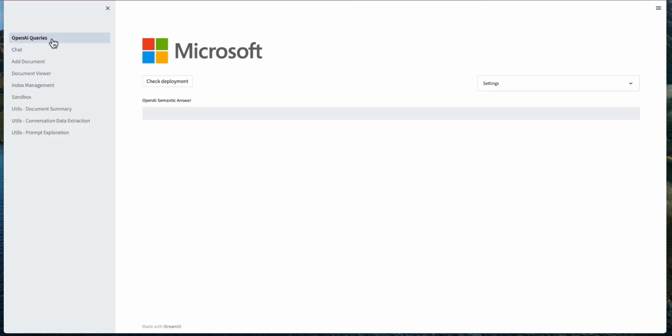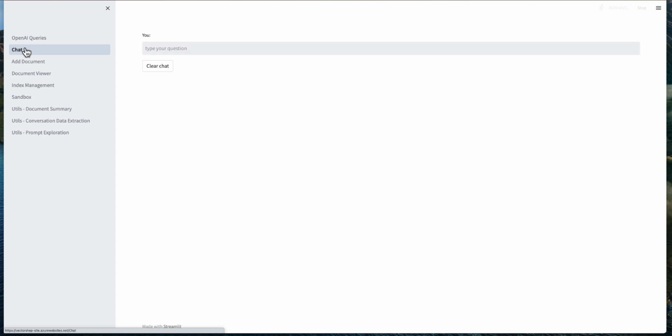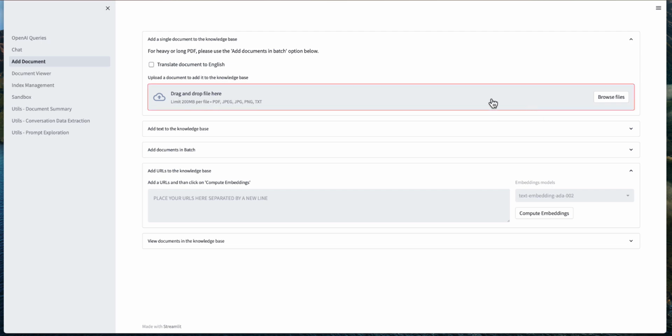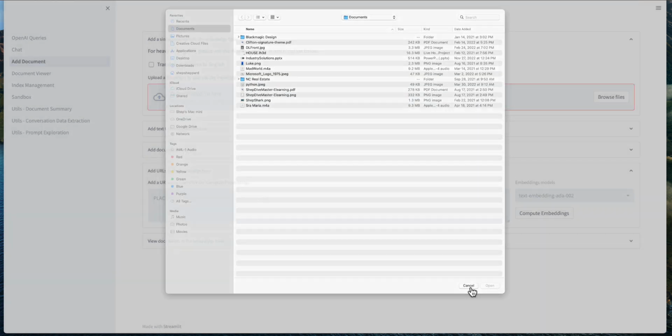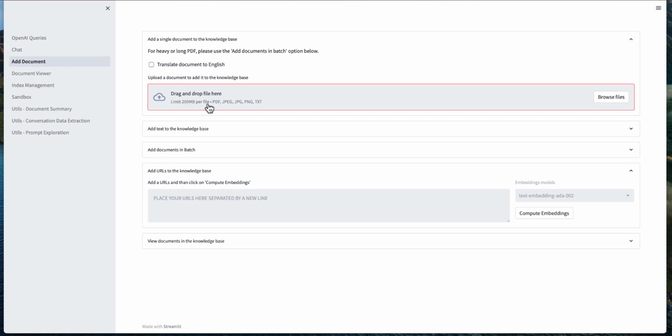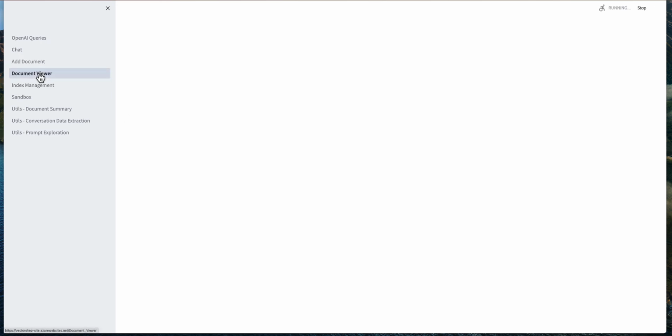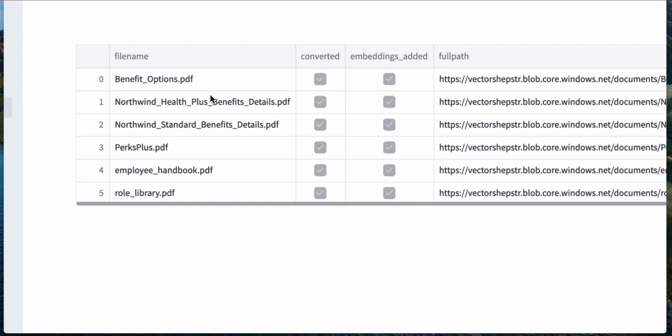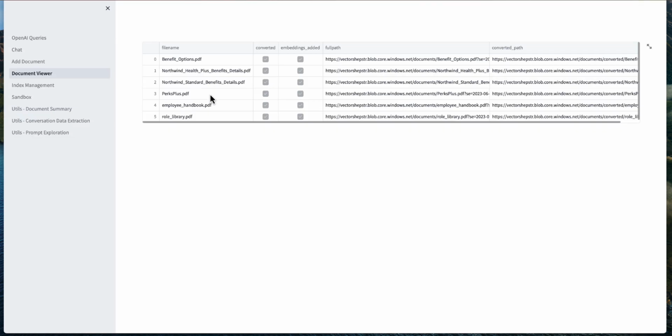But what you get here is the OpenAI queries, the chat in there. You've also got add document, which you can drag and drop a document up to, I think, or just click browse, up to 200 meg, PDF, JPEG, or whatever. Add text to the knowledge base, add stuff in batch. I like that. Document viewer, this is what I've already got loaded out here. So we can actually see the documents I've already preloaded. So I've got the benefits, the health benefits, the Perks Plus, the employee handbook.